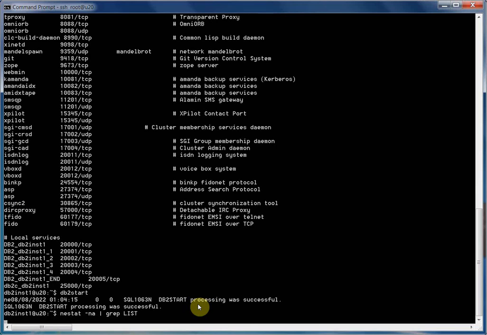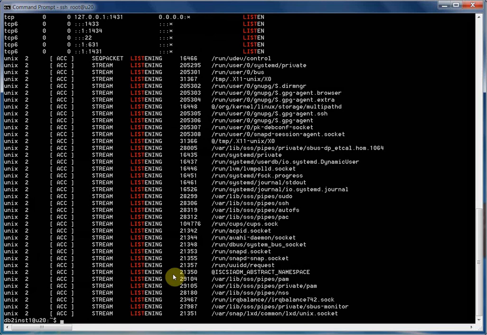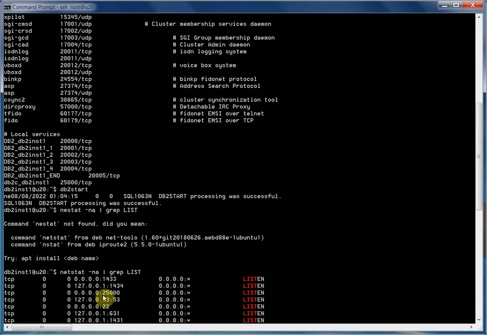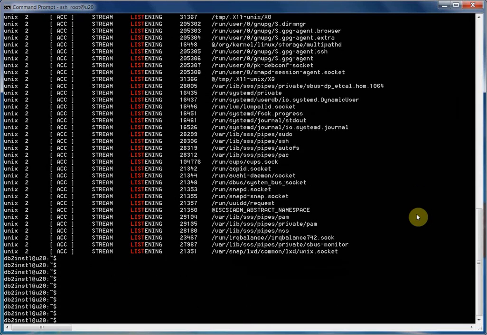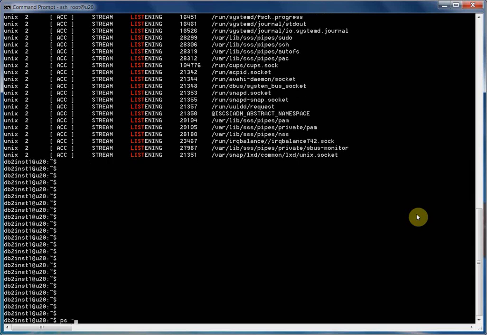So you see, it should be listening to port, netstat. Okay, so port 25,000. That is the port if you connect from TCP/IP. All right, so the instance is up, so we can create the database.